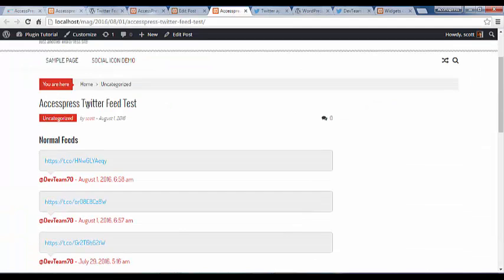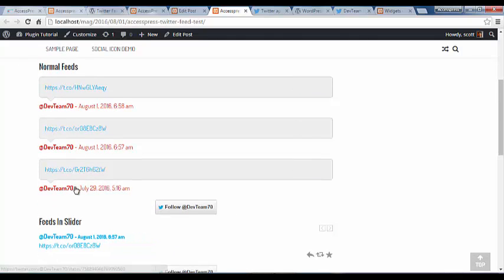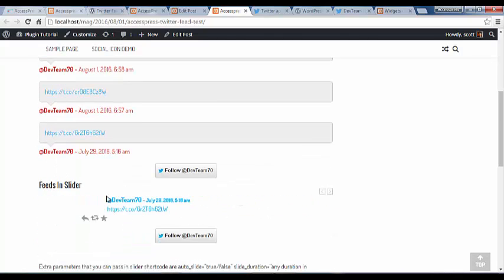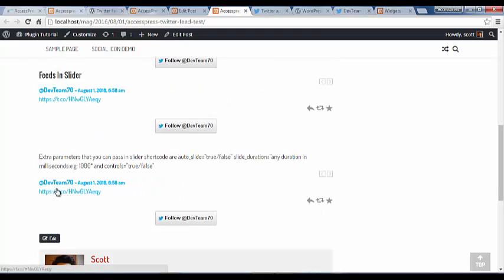You can see that I have my Twitter feeds in my post. These are my feeds, and this is the layout that we had selected earlier, and my slider. Also, you have this slider with your custom input. You can see the difference between this slider and the custom slider.